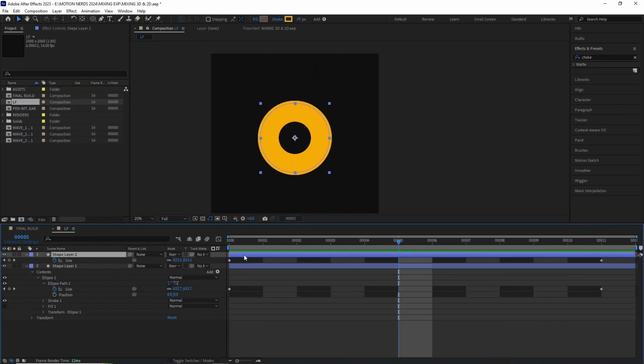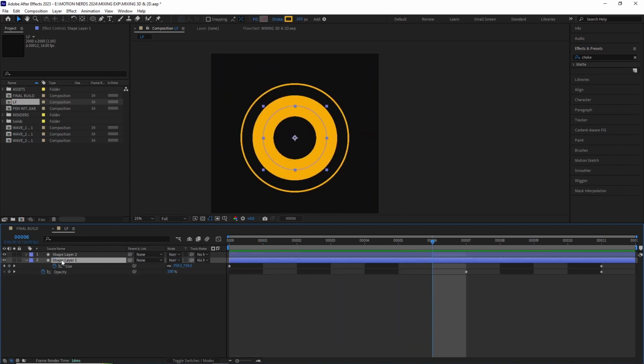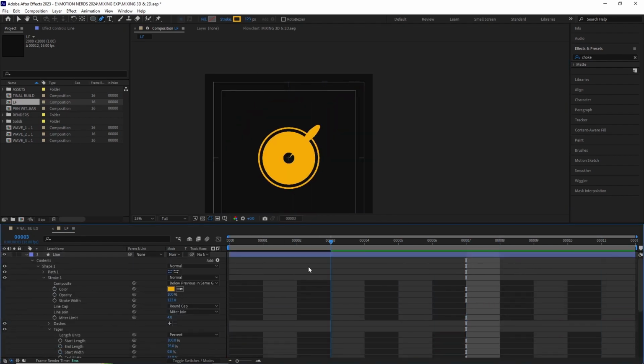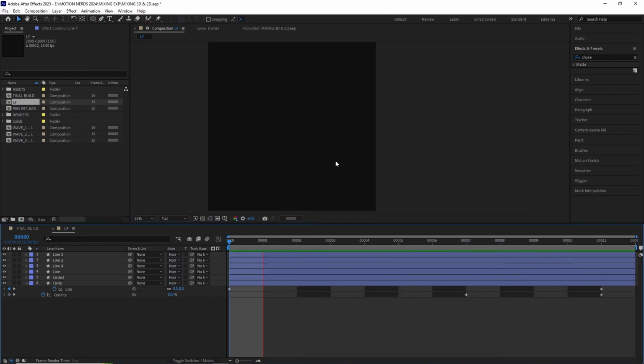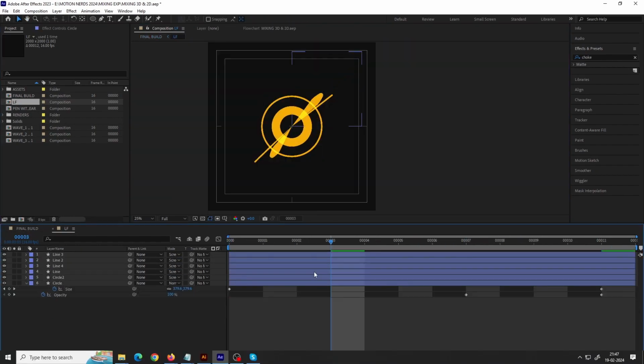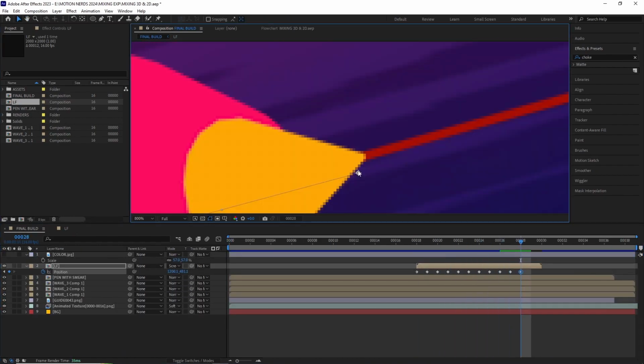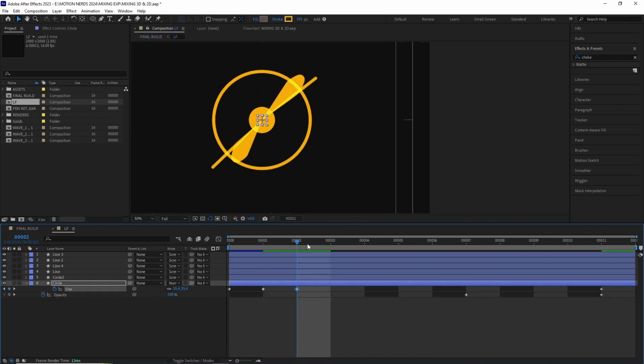I even made a lens flare with some shape layers and tried to add it to the main comp with the rest of the animation, but in the end I thought it was a bit too much for the eyes, so I chose not to include it in the final animation.